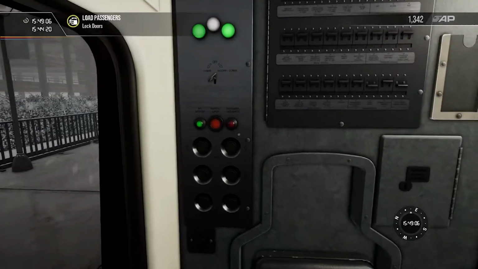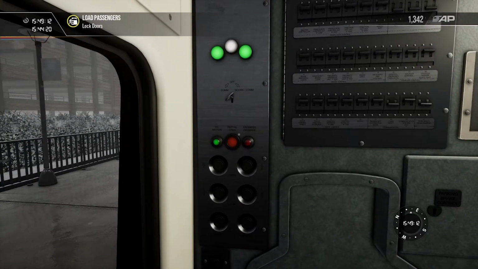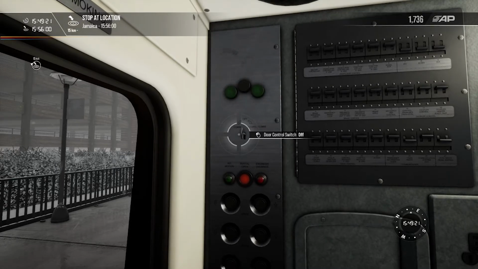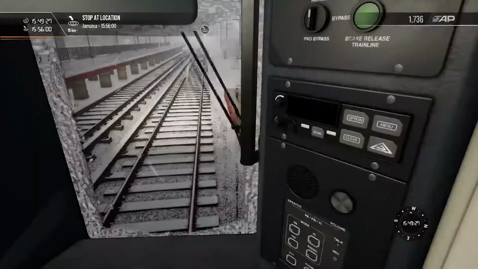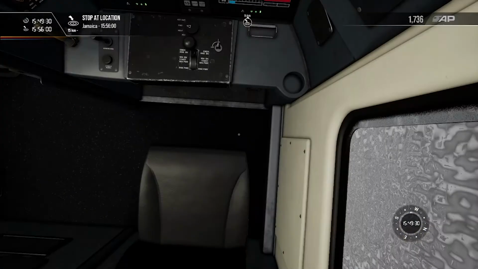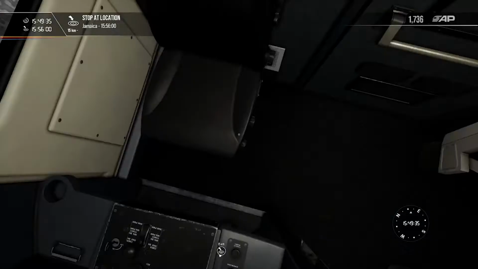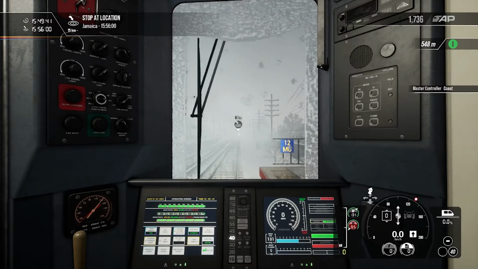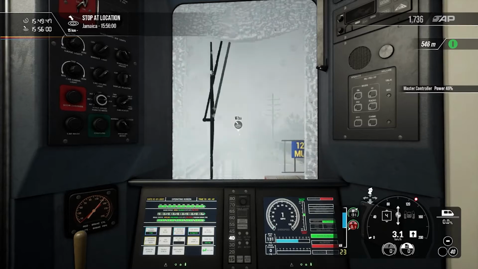Alright, so we will lock the doors. Take the key out. Window up. Get back in the seat. And let's go. 15 kilometers to Jamaica.